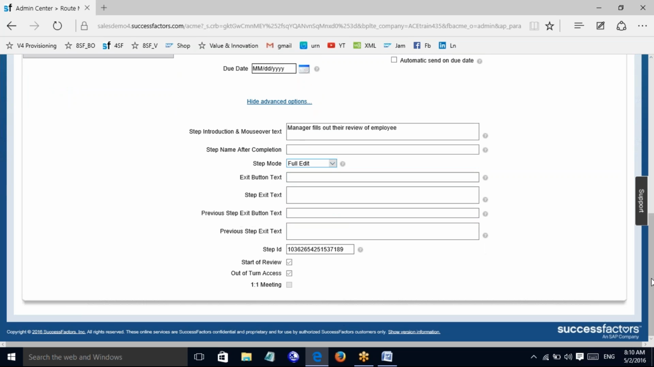Scroll down here and you can see the step ID. What is this step ID? The step ID is an auto generated system reference number for this specific step. For every step you have a step ID. Next you can see the start of a review. So what is the start of a review? This allows the user to review or to begin the step for the review.